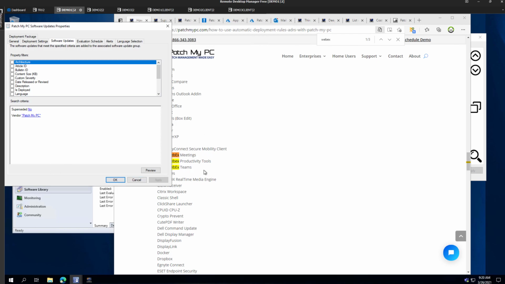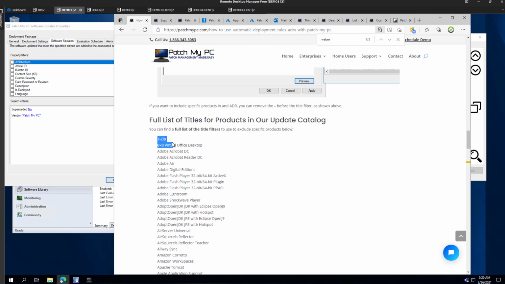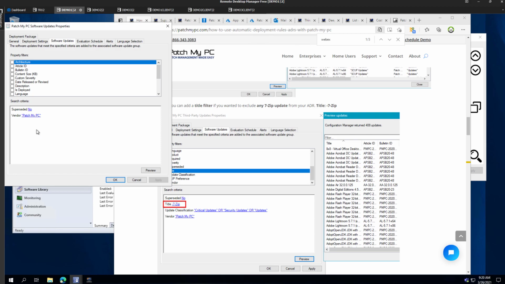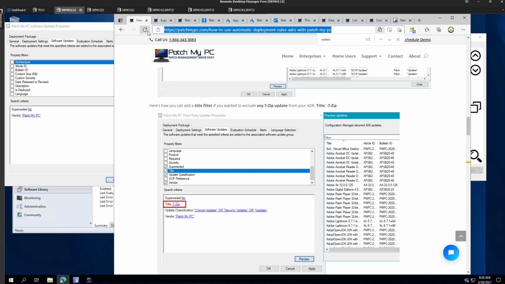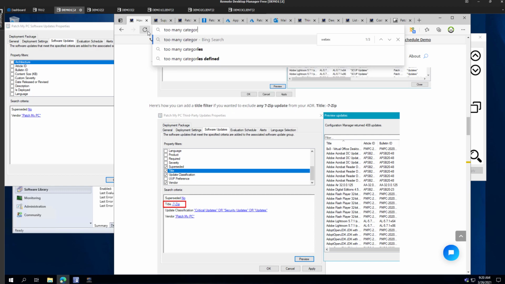Perfect. And I did include a link in the chat window that lists all the products that we support and the names that you would want to use to either include or exclude specific products. And just a side note, the reason that we include a single vendor and product within our catalog is because there's a limitation to the number of categories that can be published into WSUS for third-party updates, which is 100. If you exceed that limit, it will break and you can't publish any new updates. So that's why you'll notice that we have a vendor called PatchMyPC, and we don't have a vendor for each specific product or vendor within the catalog.